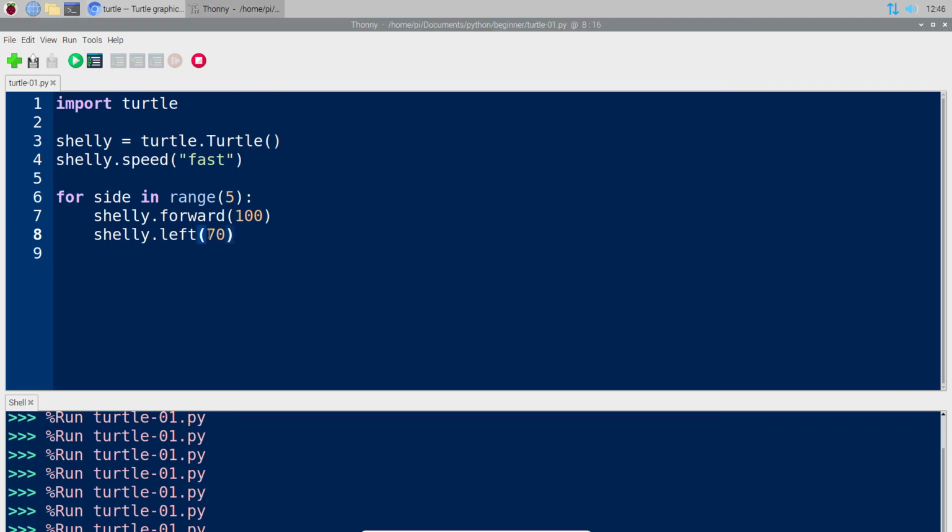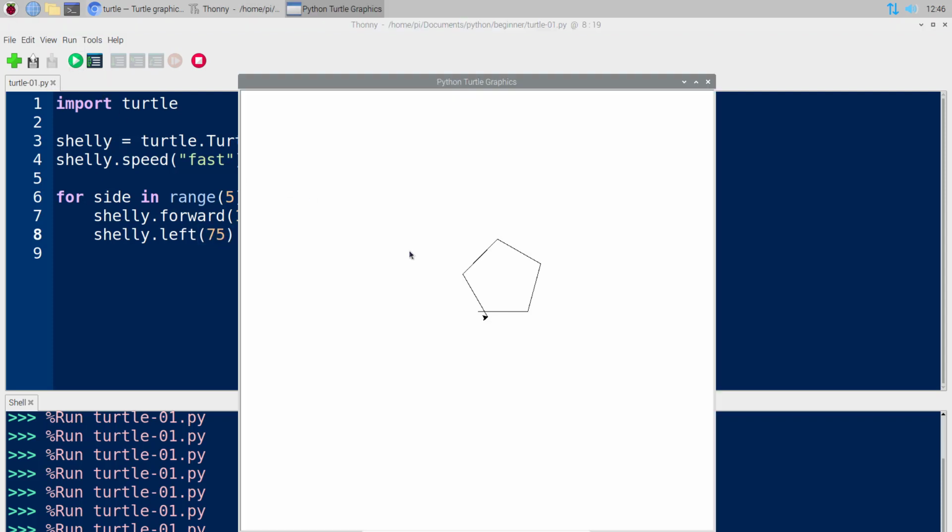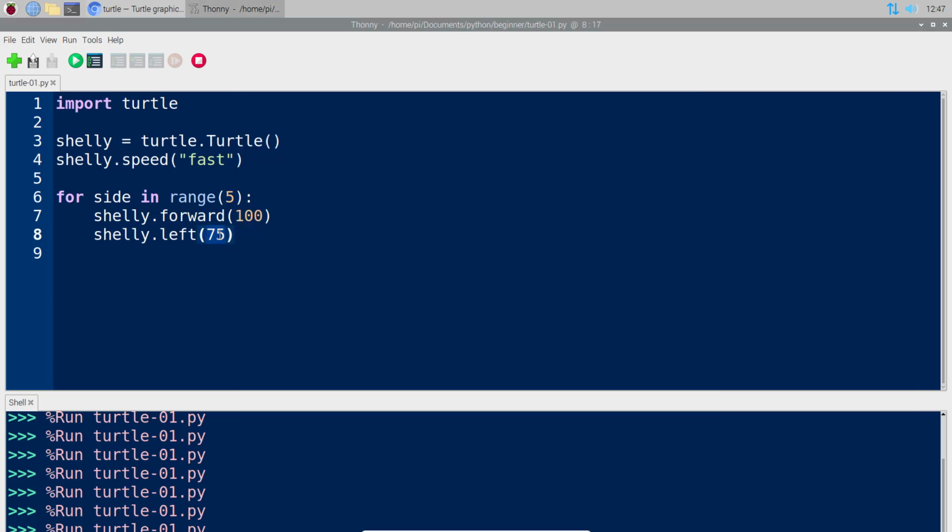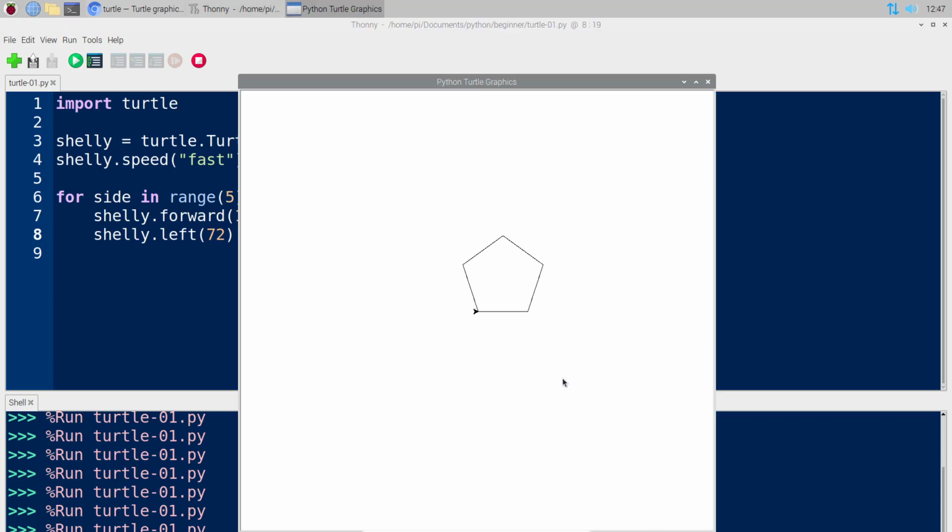If you do 75, I'm going to actually go over the point as well. So it's between 70 and 75. You can continue to try to do this. You'll find that the actual result is 72. So that is one way to approach this.